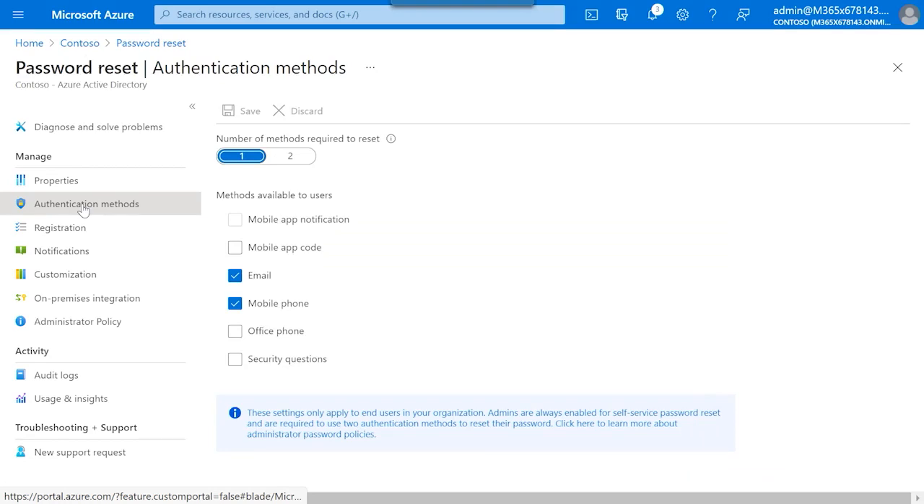And then from here, I can determine how many pieces of information I want my users to provide before they can reset their password. So I'm going to select one, which is already there, and then I'm going to require them to either authenticate themselves through email or a mobile phone, which is a text message.